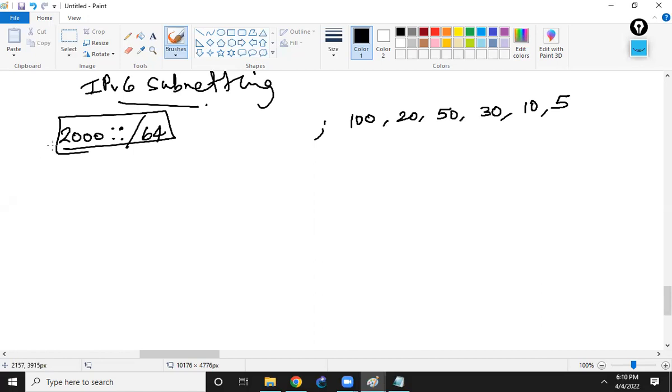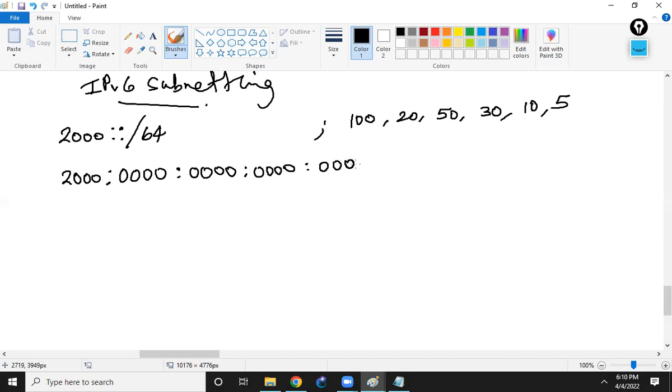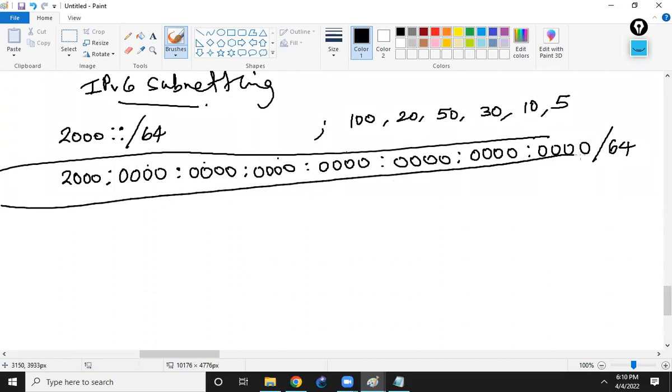Now let me expand this one completely. 2000:0000, again 0000, again 0000, and so on. So you have the full complete zeros. How many groups? 1, 2, 3, 4, 5, 6, and 2 more: 0000:0000/64. These are the hexadecimal values.